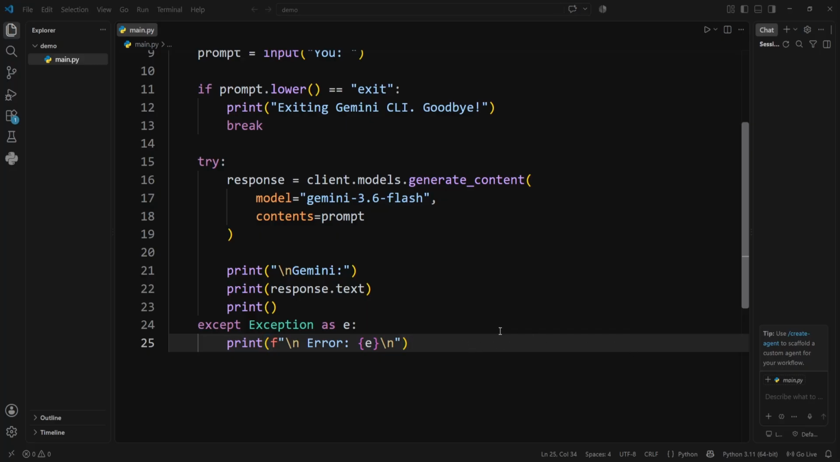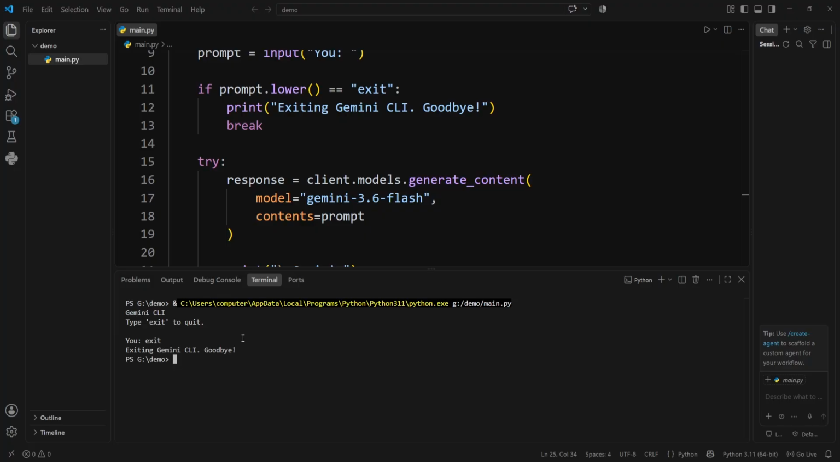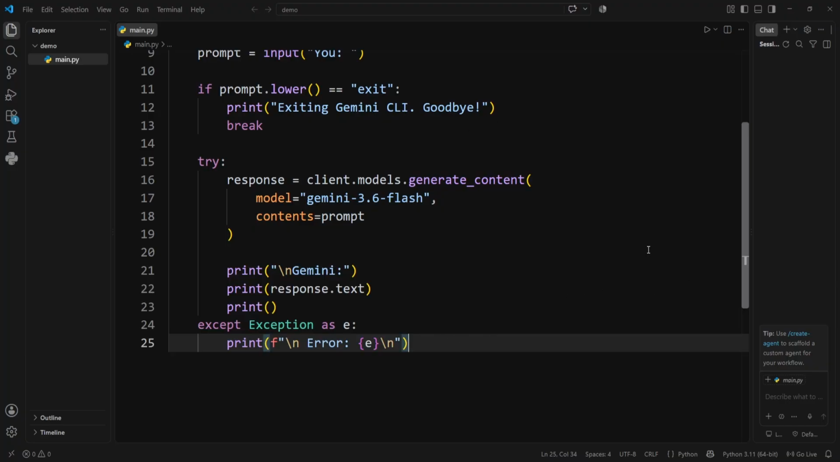We are done. Now let's check the CLI, whether it works properly or not. So I'm going to hit the run button. After hitting the run button, as you can see, first it prints Gemini CLI. Then it says type exit to quit the program. So let's check whether it successfully exits the program or not. So I type exit and hit enter. After hitting enter, as you can see, it prints this message: Exiting Gemini CLI, goodbye. Now I'm going to rerun the program again.